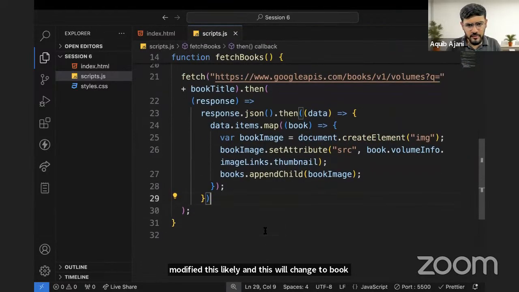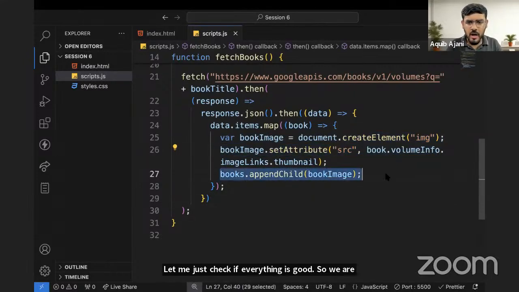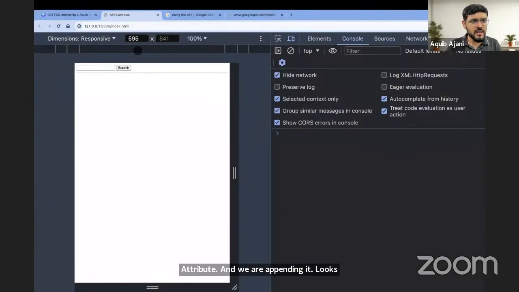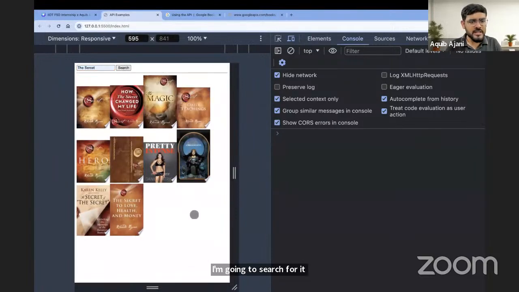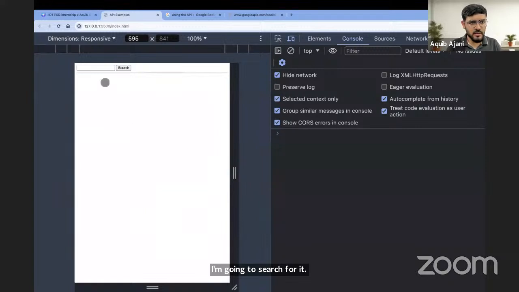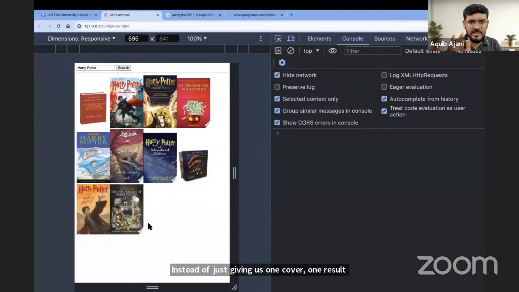Okay, let me just check if everything is good. So we are creating a new element. We are setting this attribute and we are appending it. Looks good. Let's see if it works, and then I'll walk you through the code once again. So I'm going to search for it. And there you go. It is creating 10 books for us. Again, if I search for any other book, instead of just giving us one cover, one result, now it is giving us 10 results.